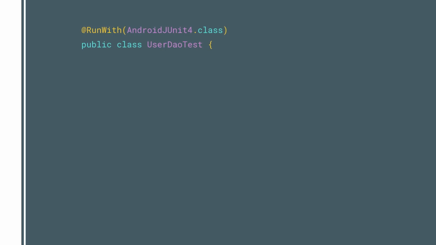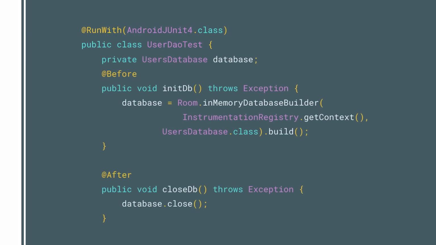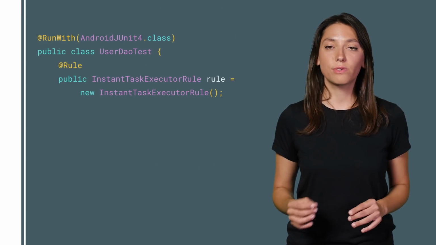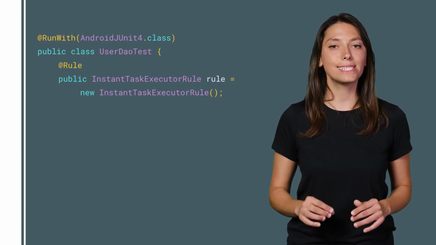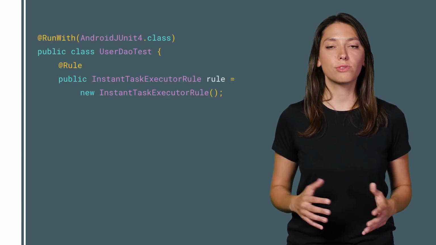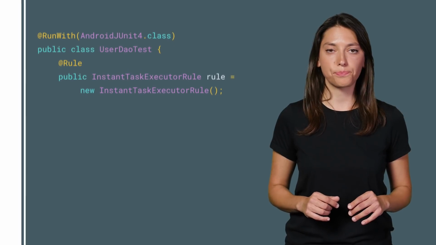So we have our entities, DAOs, database, and migrations. How do we test them? To test the DAOs, you'll need to implement an Android JUnit test that creates an in-memory database. The in-memory database will hold the data only for as long as the process is alive, meaning that after every test, the database will be cleared.